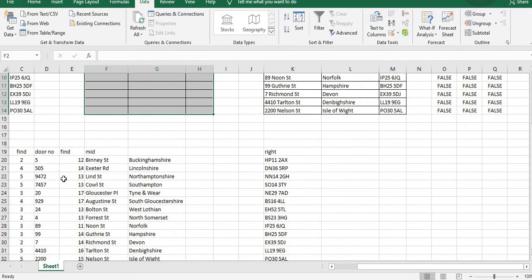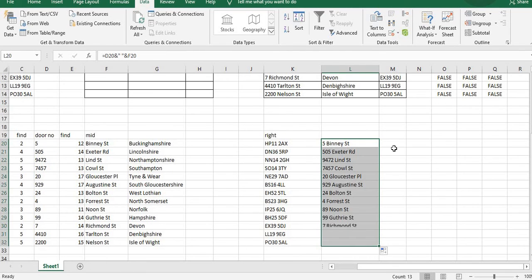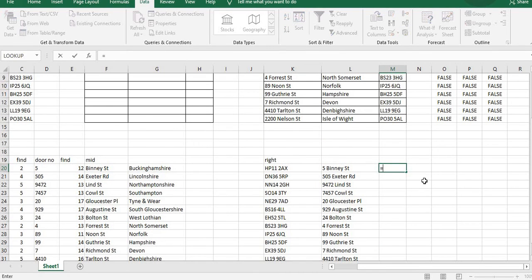So what we have here is the door number and then the street name. So we want to merge them together basically. So if I do equals, so door number, and then use this ampersand and do a space in between, and then again an ampersand, and click on the street name. Okay, so that pulls off the street name there. Drag that down, and then the next section was the county. So let's just put that there.